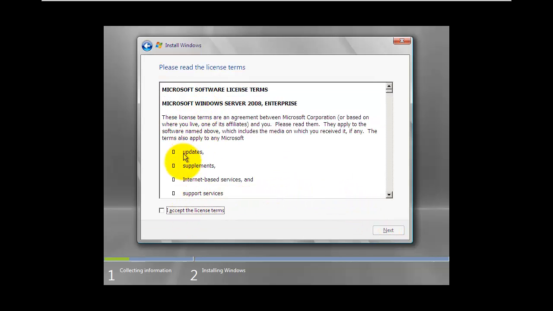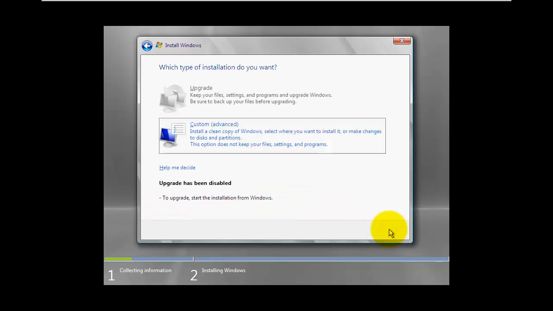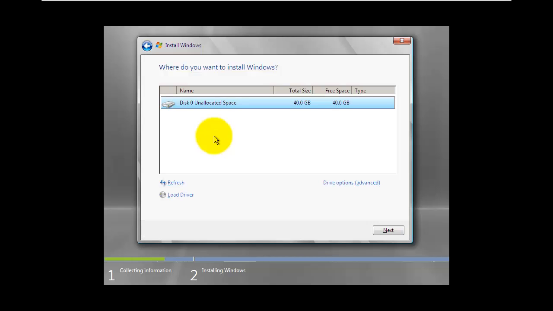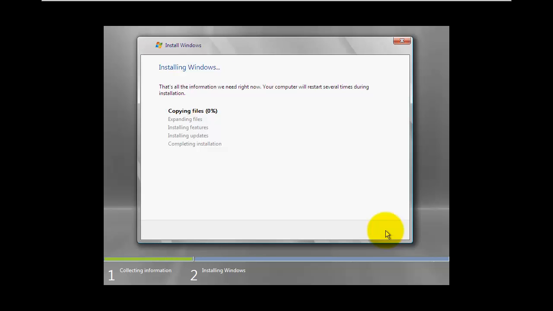Since I read the license terms last time I installed, I can click Accept. And now, again, the same thing, upgrade or a clean install. There's nothing to upgrade, so I'm only going to have the option for a clean install. I'm doing this onto the hard drive, the only hard drive that I have. I click Next. And it starts the copying, expanding, installing the features, installing the updates, and then completing the installation.